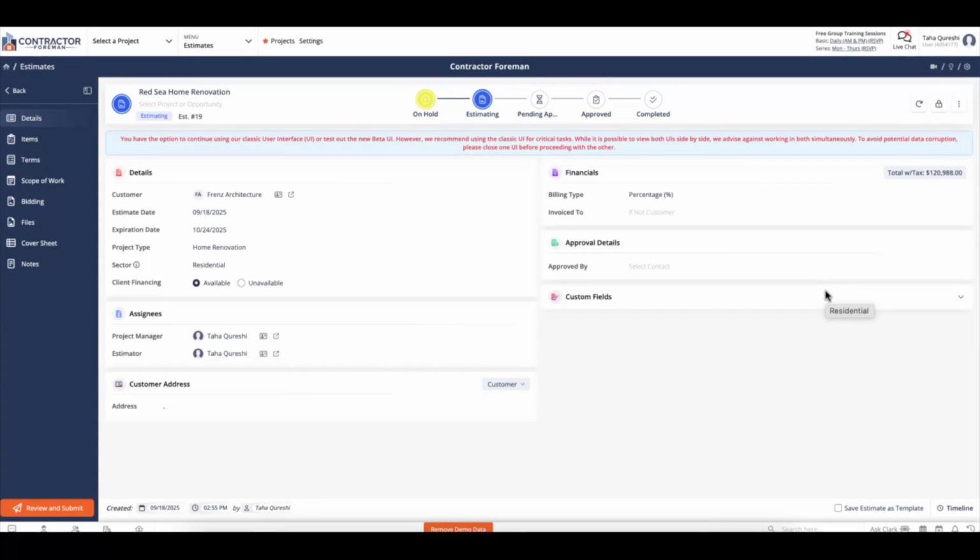Before we get back into the items and start building out our estimate, let's talk about the workflow for this estimate. Right now, this estimate is part of the estimating phase. This means we can go ahead and make changes, additions, subtractions, and completely edit the estimate as needed because right now we're estimating the project.